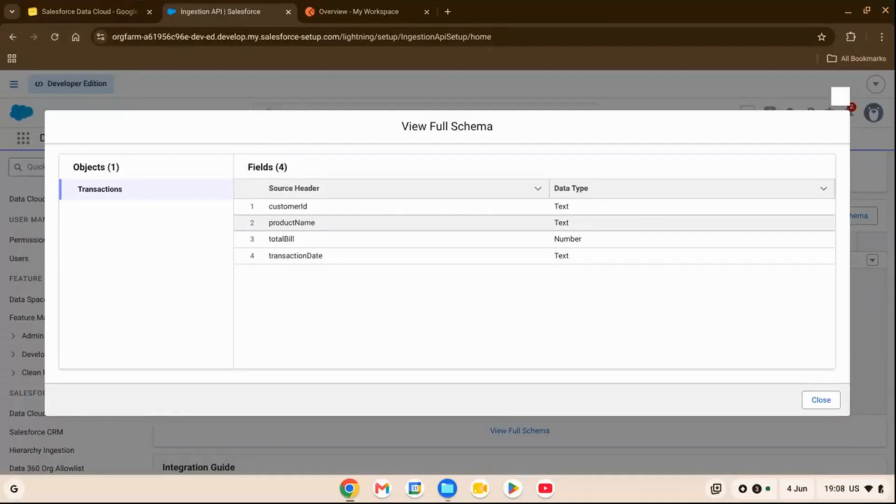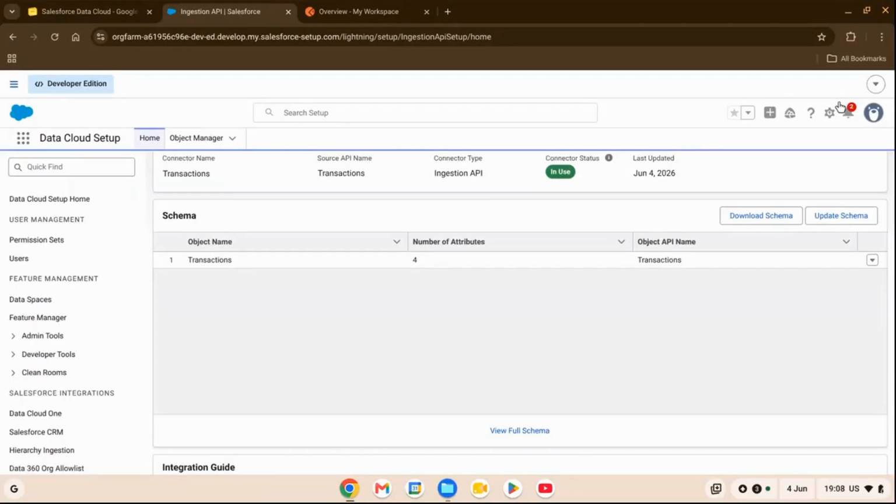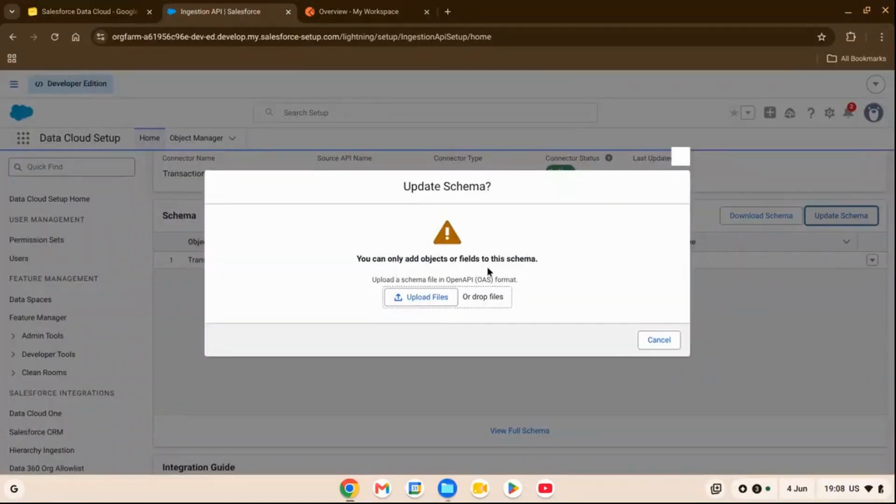So customer IDs might be different, but that person might have the same email address. So what we will do, we will try to update our Ingestion API schema with the email address field, and within Postman we will try to update the email address of our existing data. To do that, we will click on the update schema option, and a pop-up comes to upload a new schema for your Ingestion API.